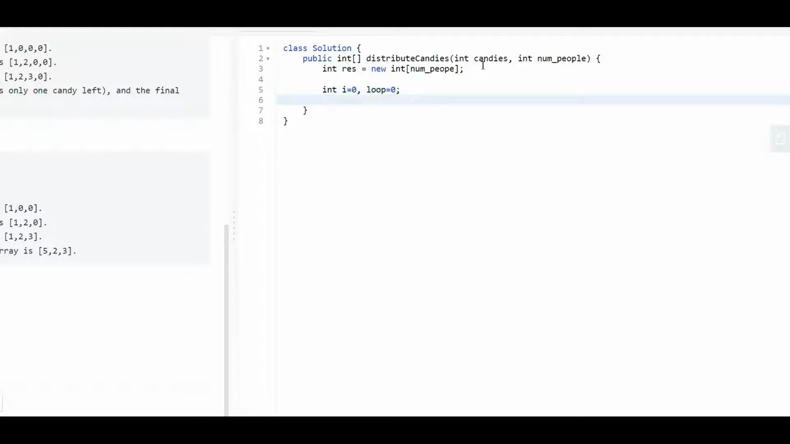So while our candies, the number of candies, are greater than 0, then we can distribute our candies to the candidates, that is, our result of i should get those candies. But how many candies? So first we should calculate the number of candies. Suppose int current candies, and it should initially be i plus 1.